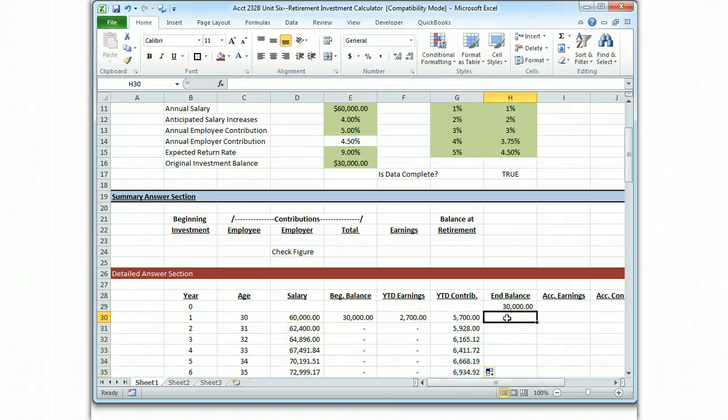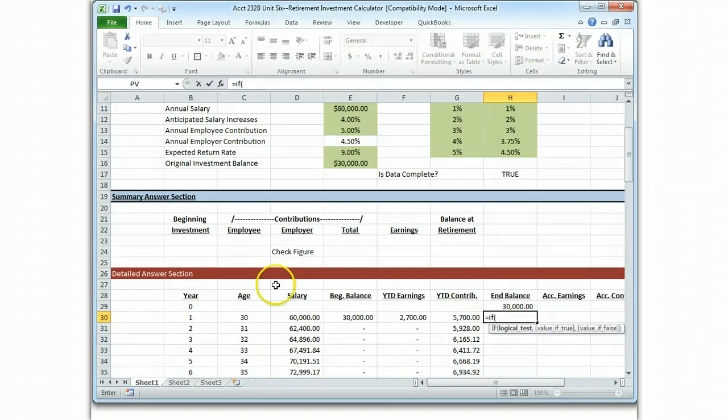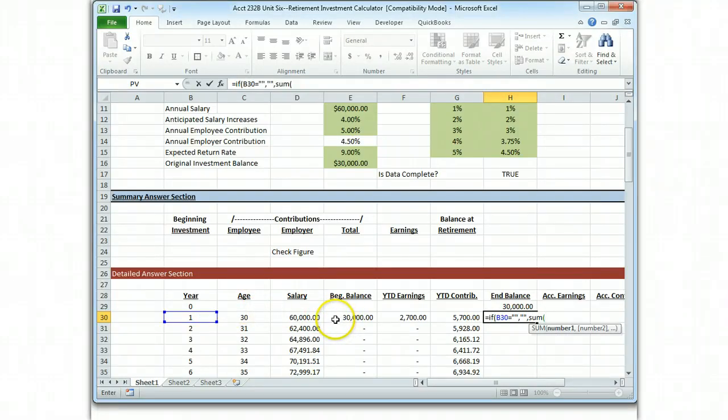And so our ending balance is going to be nothing more than a sum. So first we check and we see if our year is blank. If it is, we stay blank. Otherwise, we do a sum. And we sum everything from E to G. So let's do E to G.